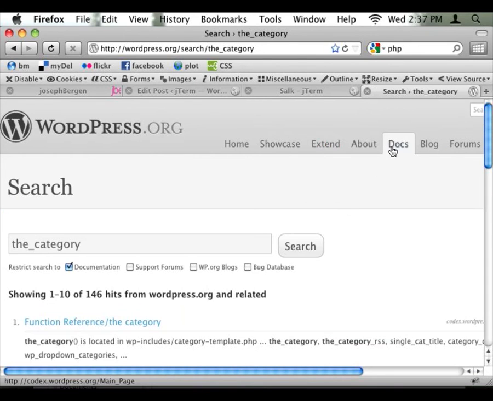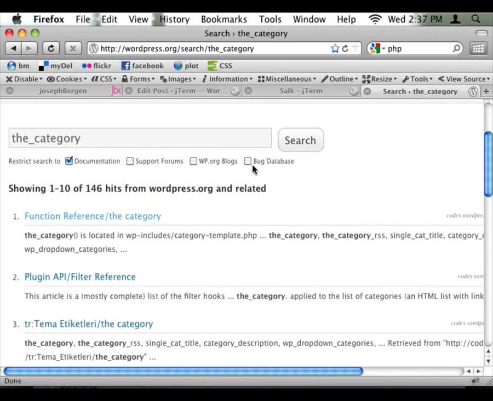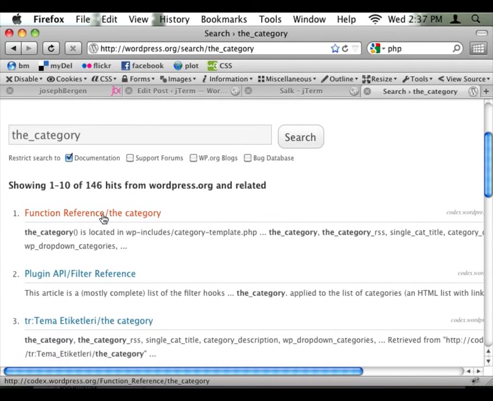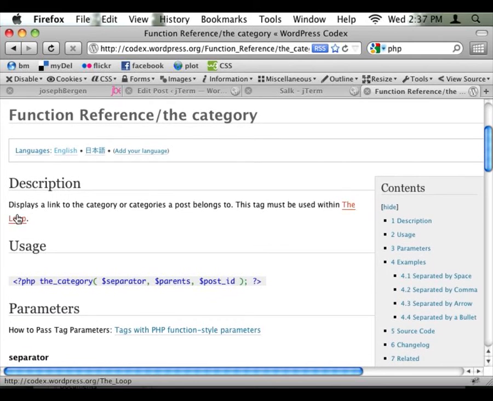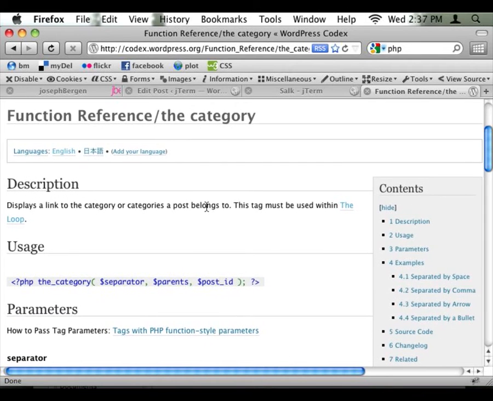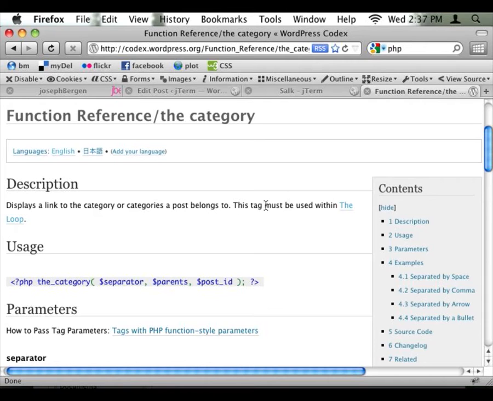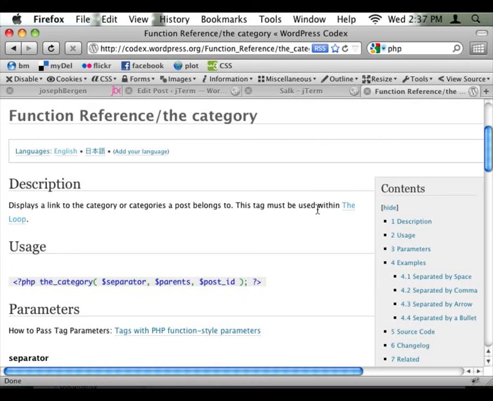And search. First hit I get is this function reference, which is exactly what we want. The category is a function that WordPress provides to you. And it tells us, okay, what does it do? It displays a link to the category or categories the post belongs to, and it says it must be used within the loop. Now we'll go into the loop in a minute because it's extremely important in WordPress.